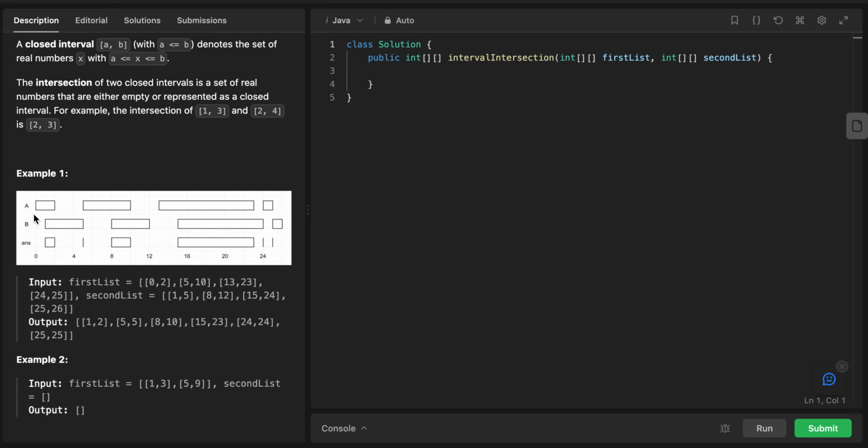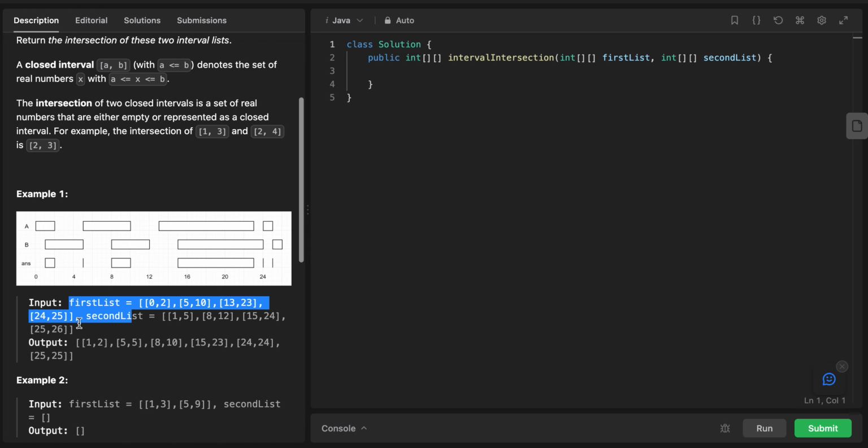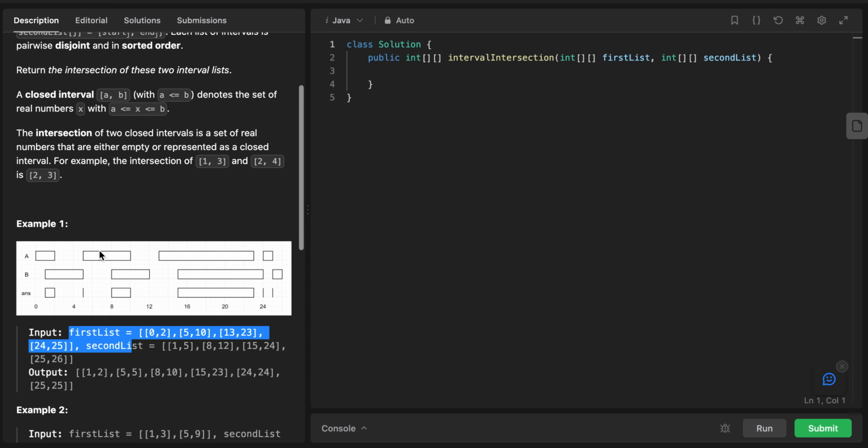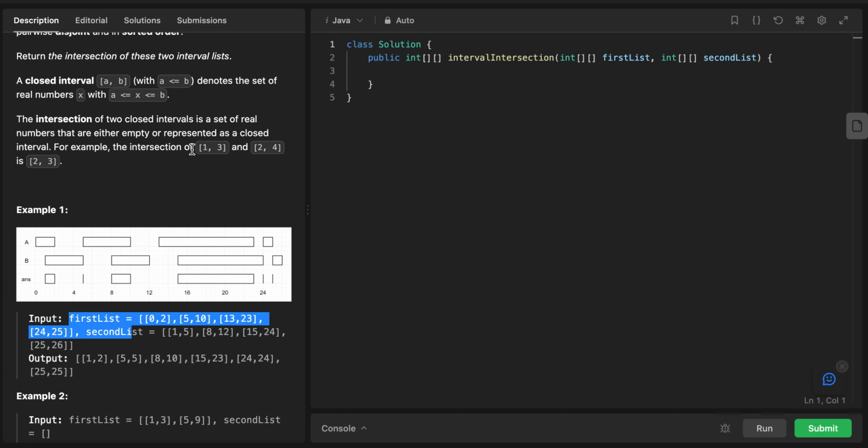We are given a list of intervals in the first one and a list of intervals in the second one, two different lists, and we need to return the intersection of them. If you take a look at this one right here, for example, the intersection of the 1 and 3 interval with the 2 and 4 interval is 2 and 3. That's where the intersection is occurring.